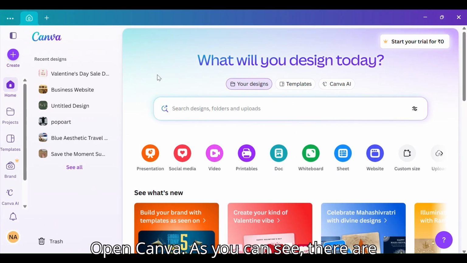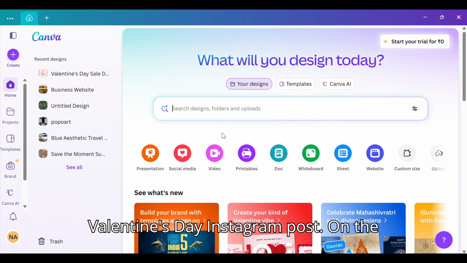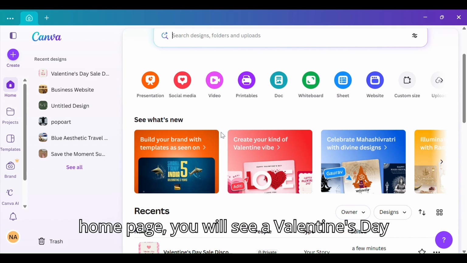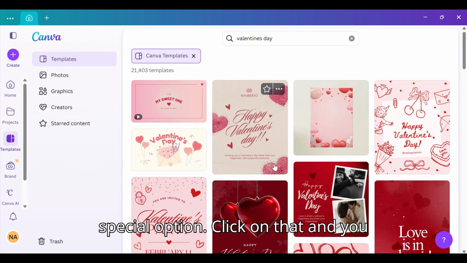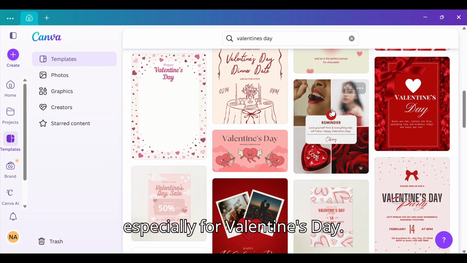Open Canva. As you can see, there are a lot of options. Let's make a Valentine's Day Instagram post. On the home page, you will see a Valentine's Day special option. Click on that, and you will see a lot of template options, especially for Valentine's Day.